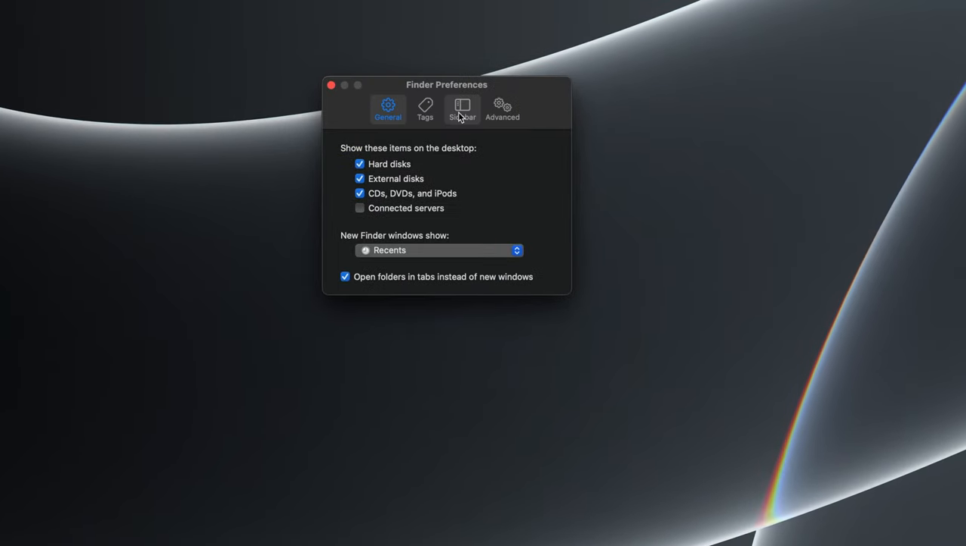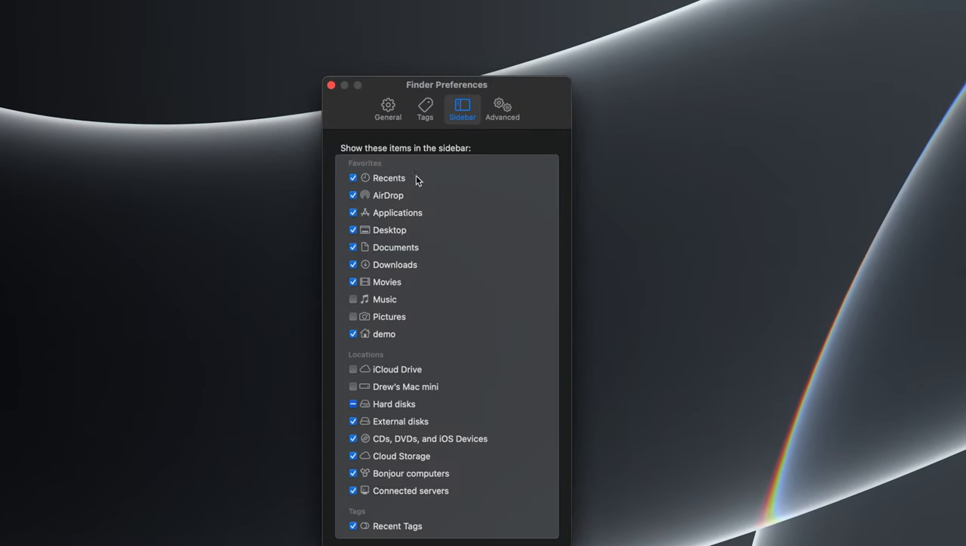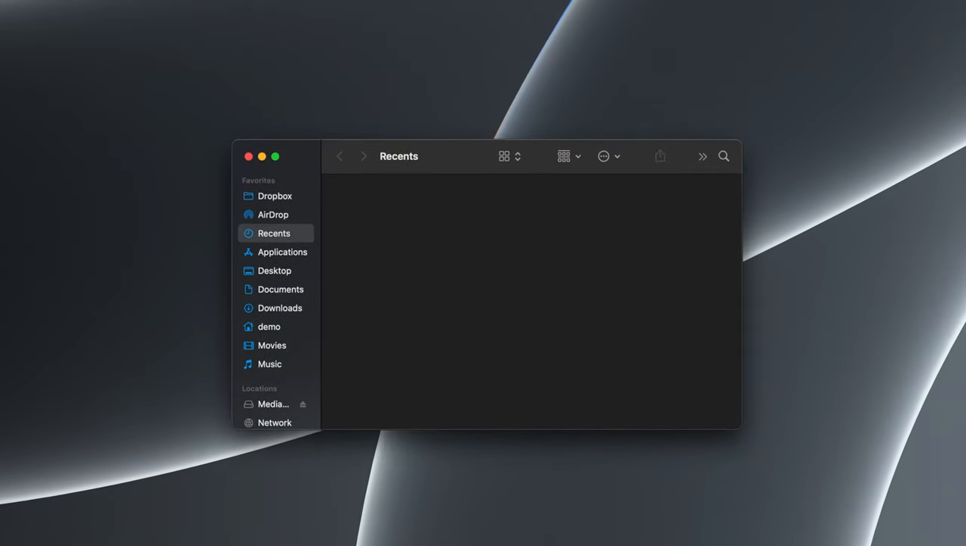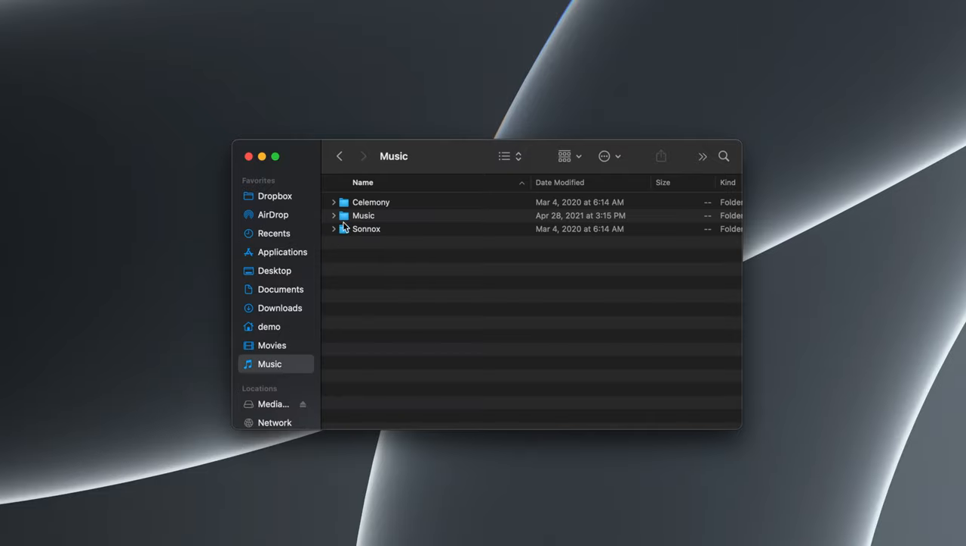Then, select the Sidebar tab and check the box to the left of Music in the Favorites section. Exit out of the window and then launch Finder from the dock. Click on Music in the Finder sidebar, and then click on the folder labeled Music in the right column.